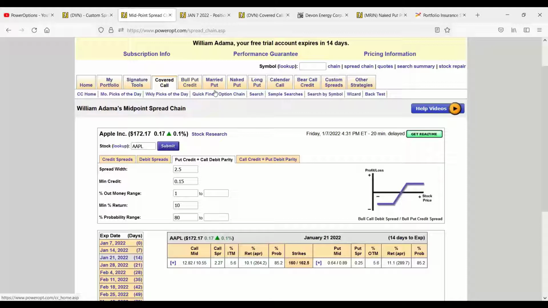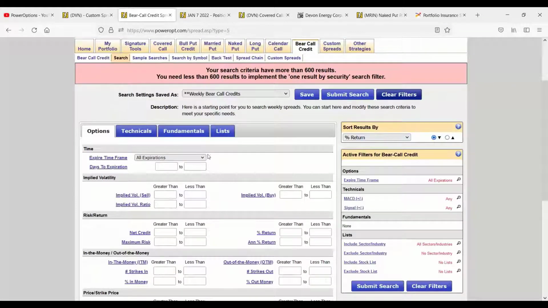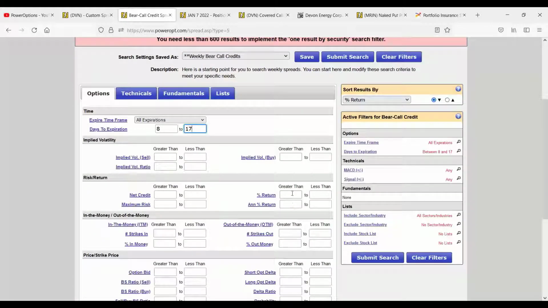And here's what I'm going to do. I'm sorry, let's go to bear call credits, and let's just go to search. I'm going to clear out the filters, empty everything out, and put in my basics that I'd want to see. I want to go 8 to 17 days at a time, about a 2-week out trade. You can adjust your expiration any way you want to.